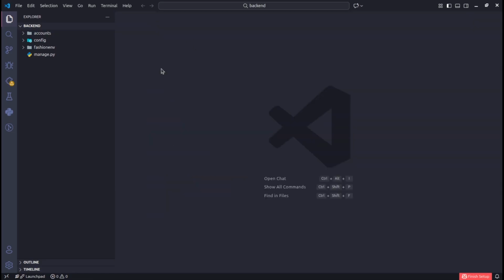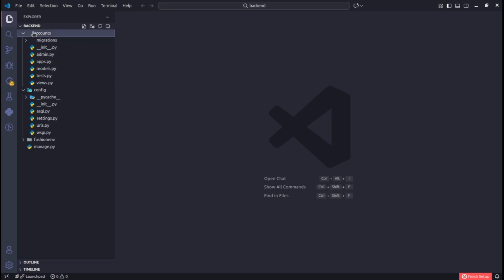Now when you open the config, you can see that we have the ASGI, the asynchronous server gateway interface. Then also we have the settings, the URLs, the WSGI. If you are a beginner, you'll be able to understand for each part where we'll be using it. Then from there we have the accounts, the one that we created. As we continue, you're going to be able to understand what is happening here.